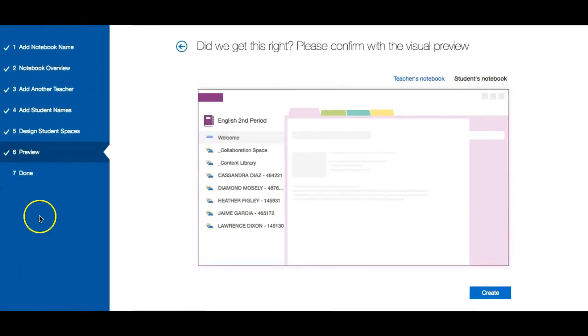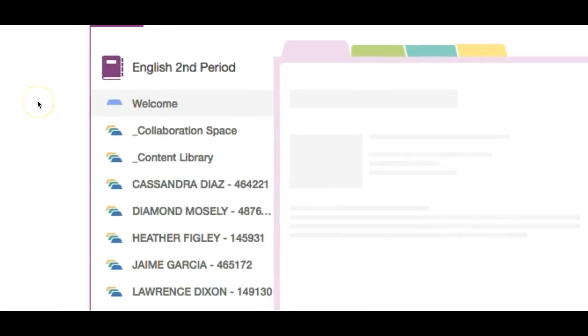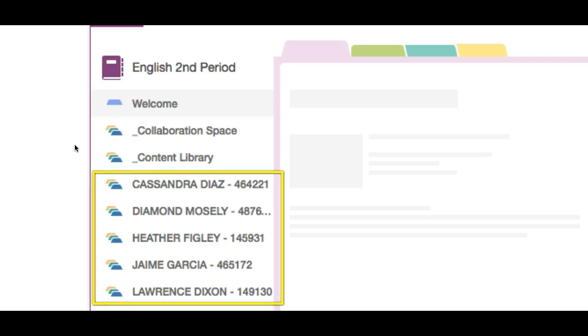Here's your chance to confirm what you've designed. Take a look at your teacher's view. Notice the Welcome section. It will include some additional helpful hints and resources. You'll also notice your collaboration space, content library, and notebooks created for every student.